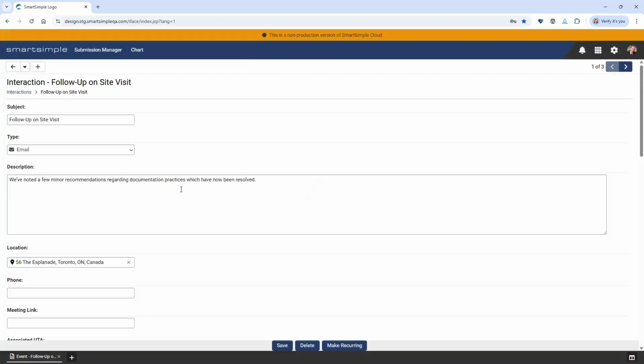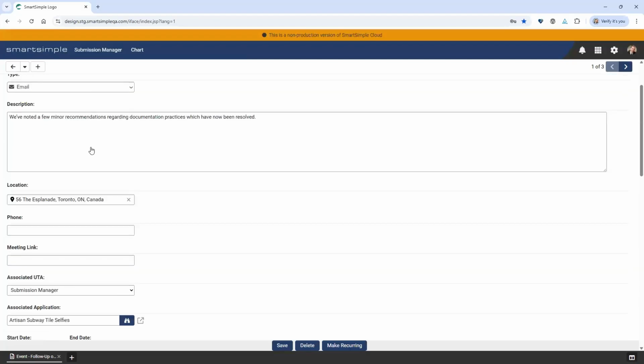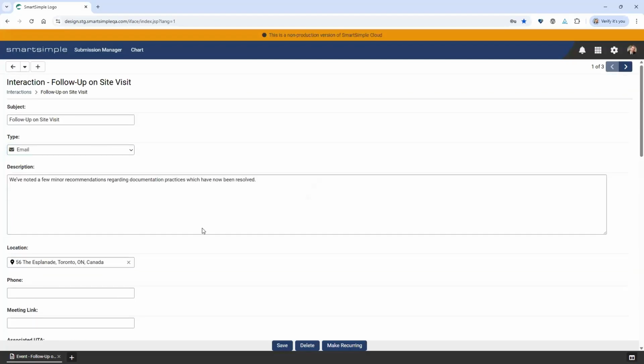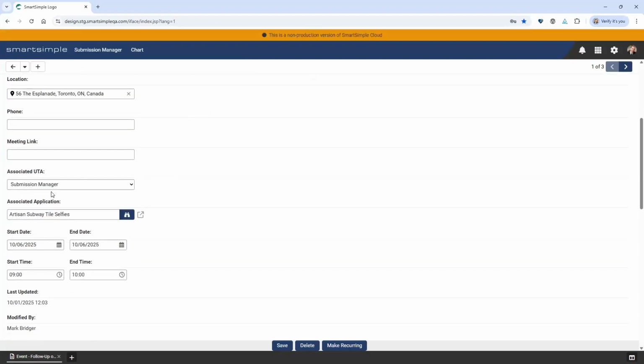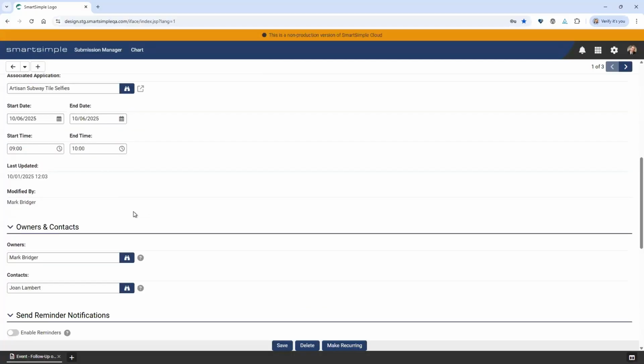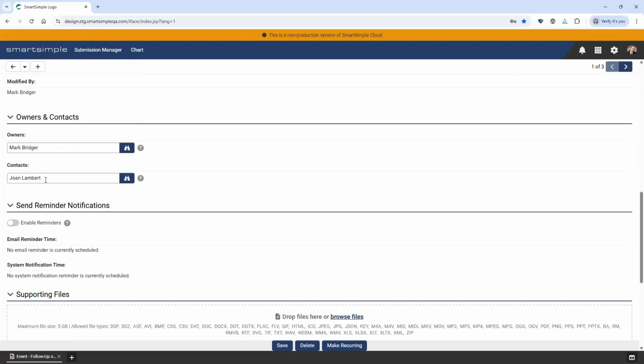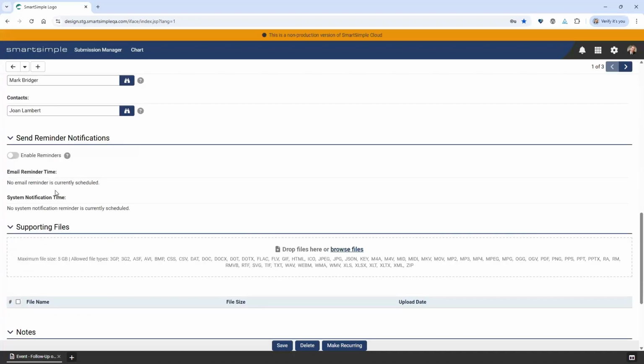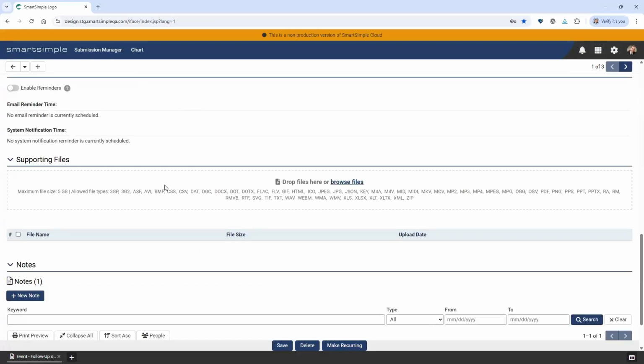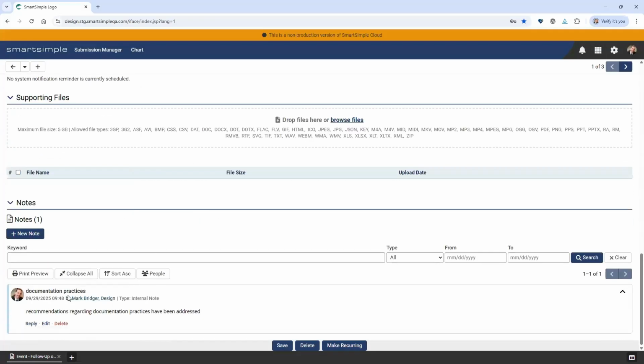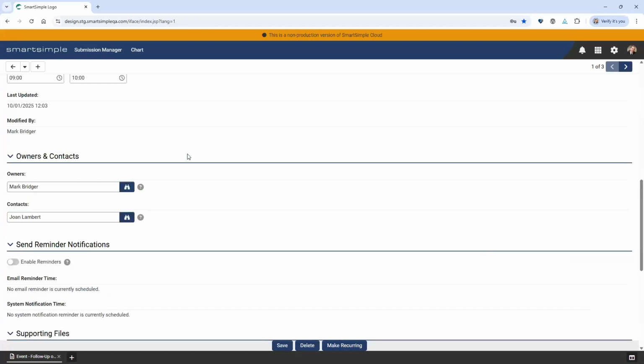So maybe I called them, maybe I went on a site visit. I can record what happened, what kind of event it was, what kind of interaction it was, where we met, what UTA and what application this was regarding. I can come down here and I can say who I met with. If the event happens in the future, I can set up reminders via email and again, the notification bell. I can attach documents and I still have that notes functionality we were just talking about.